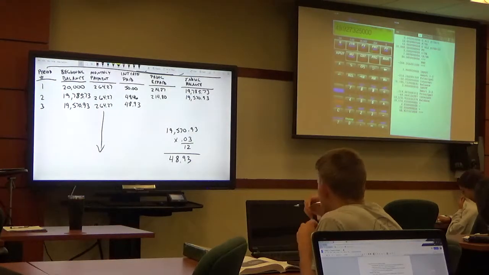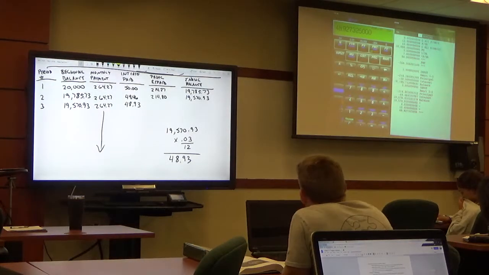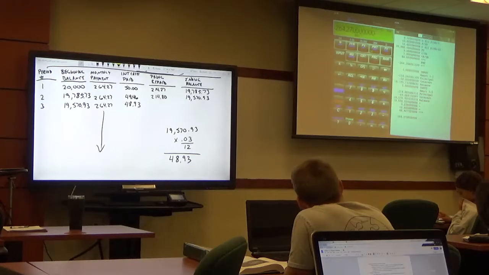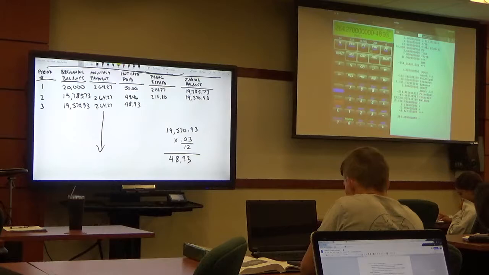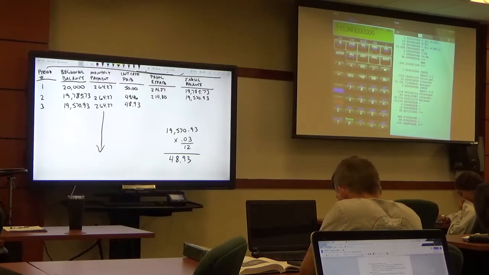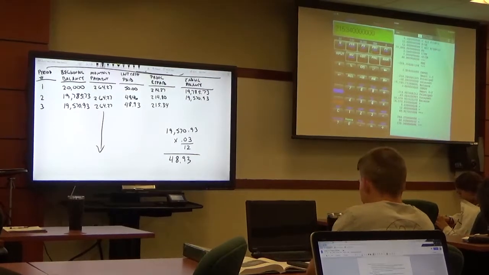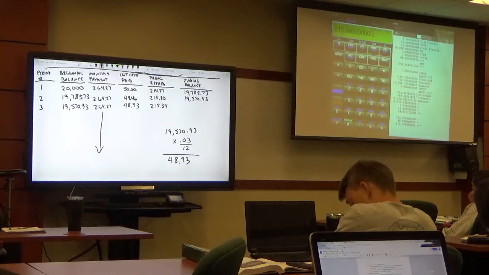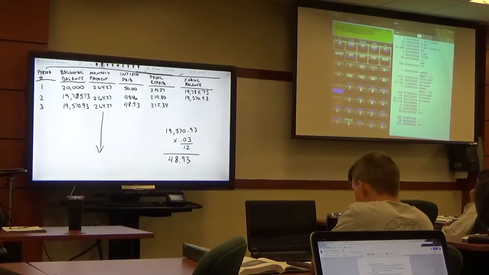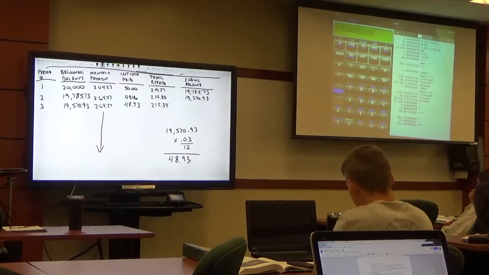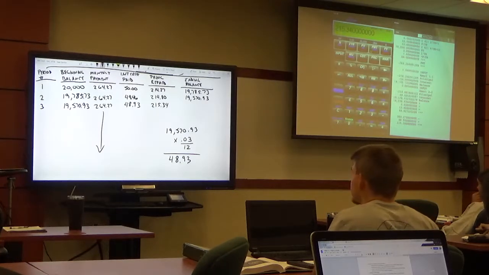All right, so in this case, you're going to take the 264.27 minus 48.93. That's going to give us 215.34. Okay? Everybody good with that? All right, so the last piece on this, the ending balance. What are you going to do there?